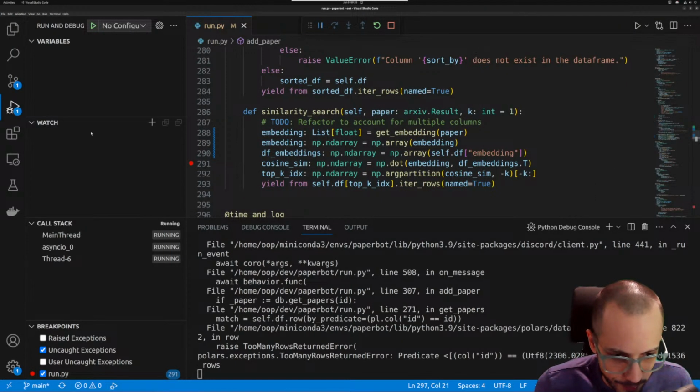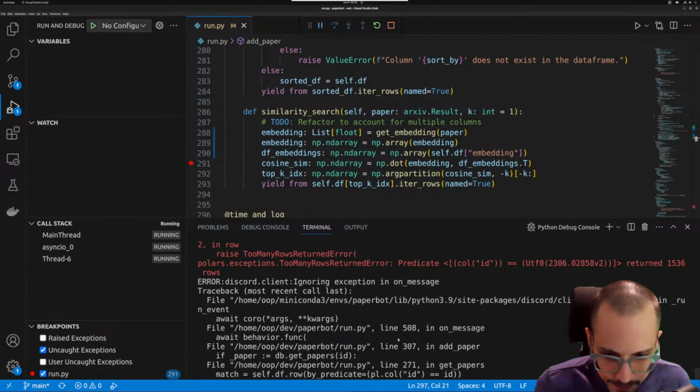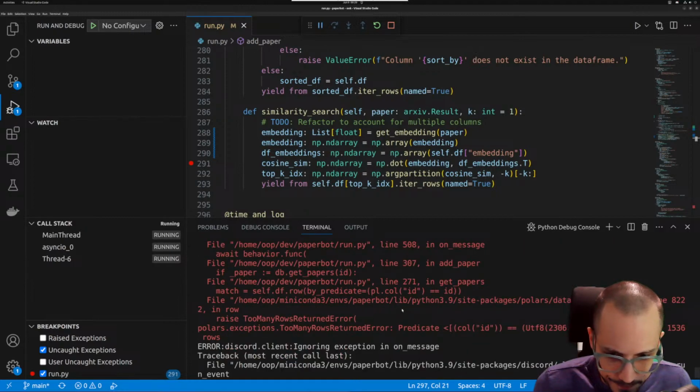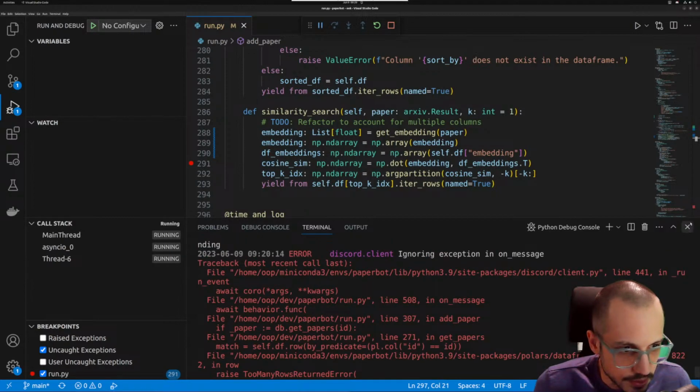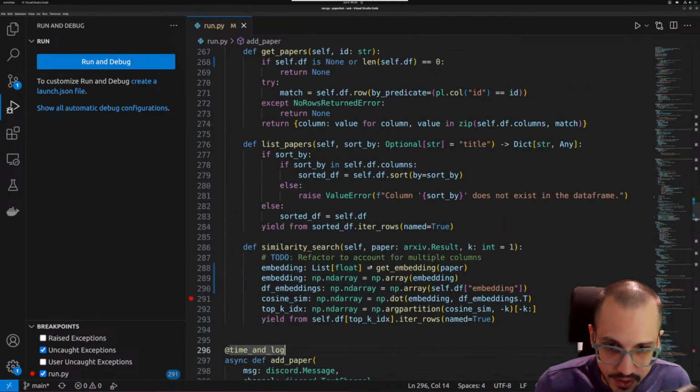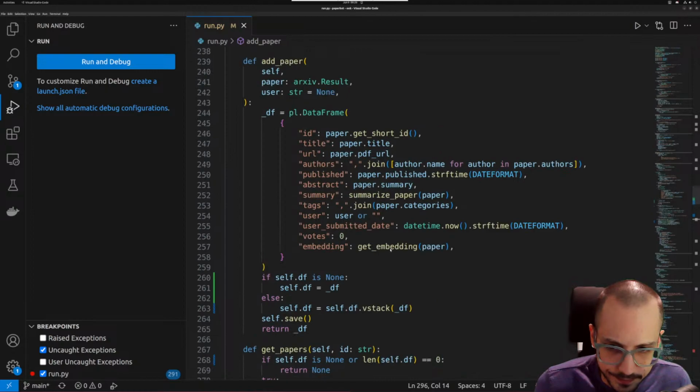Too many returns. All right, so where is this failing? self.df.row by predicate pl.col id equals id. Oh yeah, that's right. I remember why we were doing that hacky stuff. Okay. So the problem is right here.